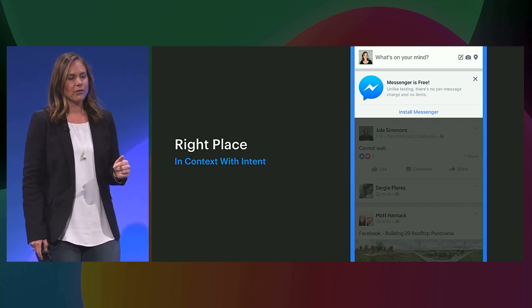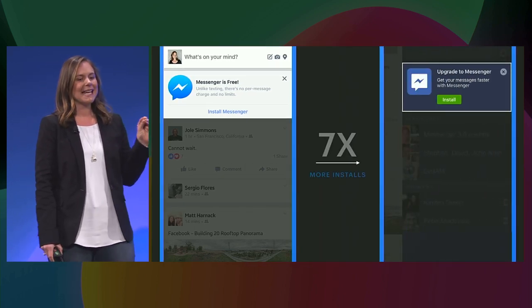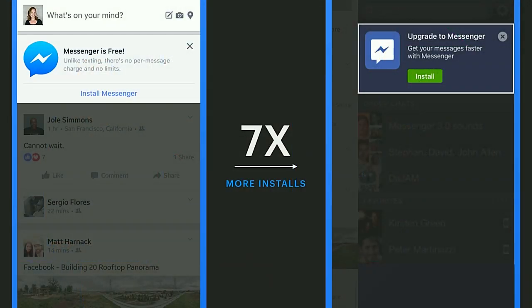But what we actually found is putting it in context was much better. We 7x the number of installs by putting it in a place where people were going, where they wanted to use the Facebook Messenger product because they either wanted to retrieve messages that they wanted to look at, or they were looking for somebody to chat with. That was the time to reach them. And that 7x the number of installs by just putting it in the right placement, and that placement was not the homepage.